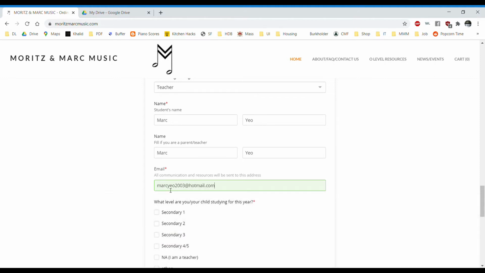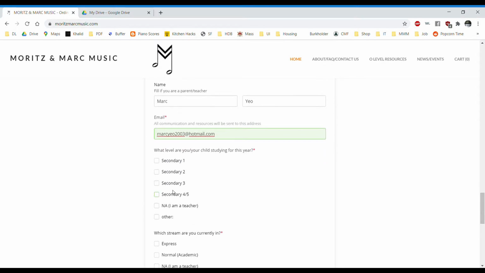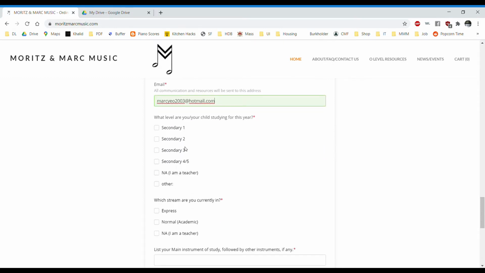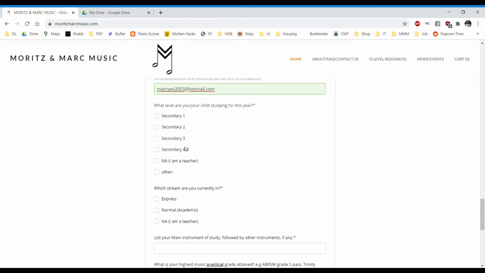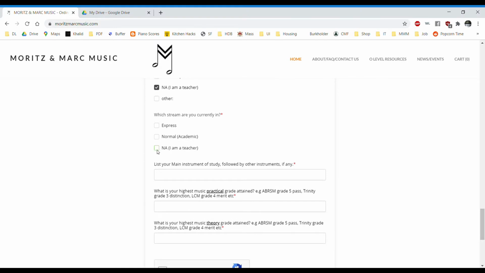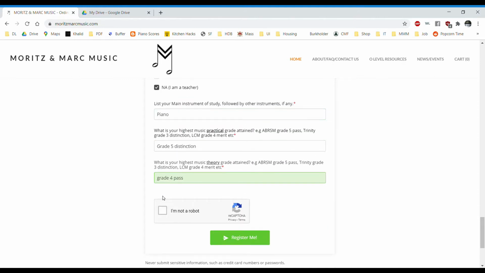And do check this box. Then select what stream or what level of study your child or your student is studying at. Currently, I'm just going to put I'm a teacher, just because I am. And next, your instrument name, what you're learning, your main instrument, and your highest certification. So for example, I'm a grade 5 student with a distinction in ABRSM or something, and maybe a grade 4 pass in theory.